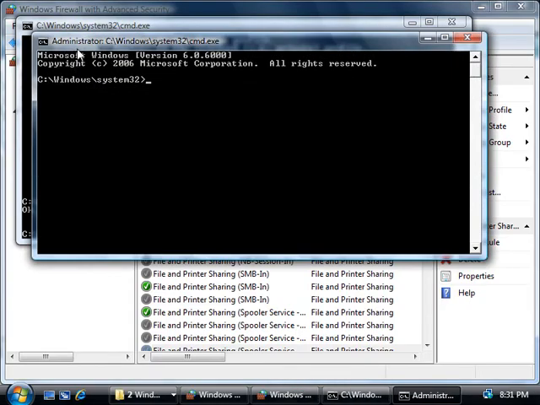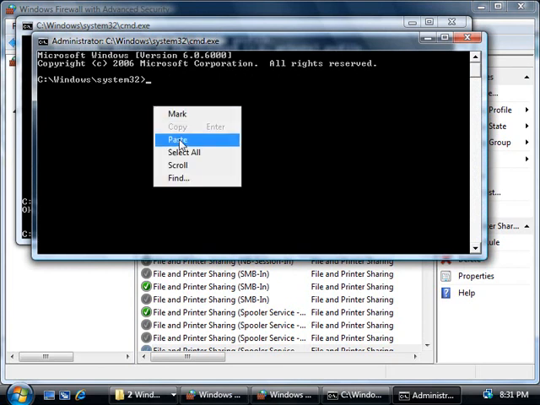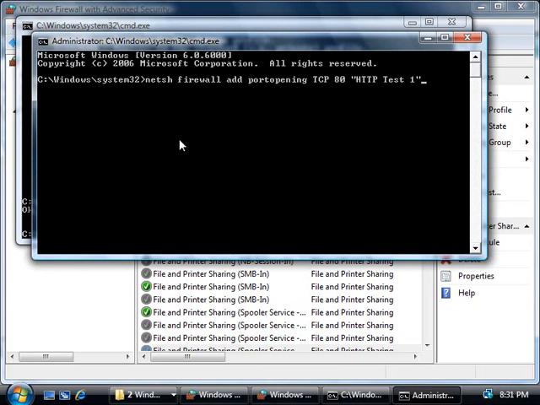And now up here in our title bar, you can see this time our command prompt is running in admin mode. Okay, so let's right-click here. We'll choose Paste to paste our command in. And I'm just going to change our command to say test2 so we can see the difference later on. And we'll hit Enter. And again, we can see this rule says the same thing, OK.